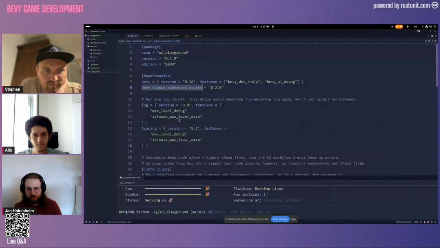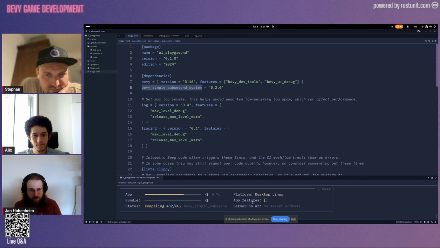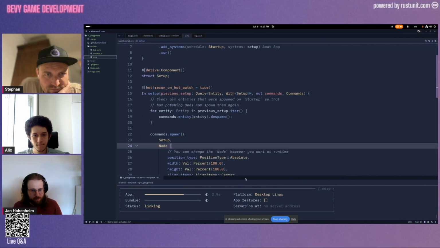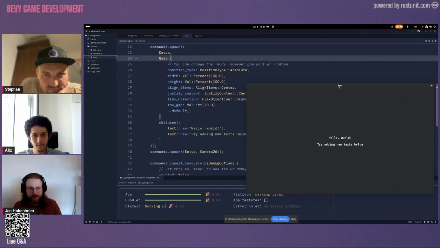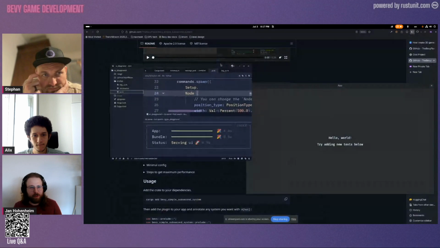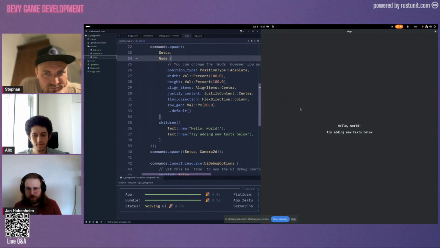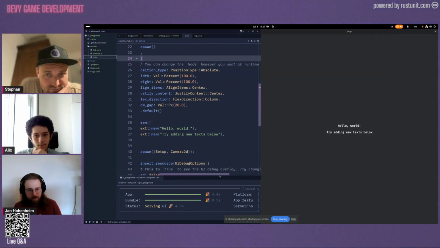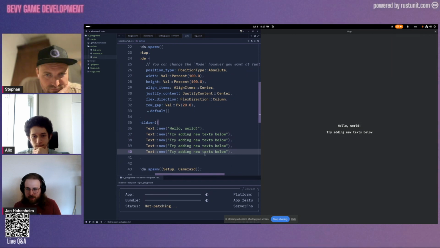But once you have set it up, you can use the Dioxus CLI with dx, and then you do serve with a patch option. And now this will compile real quick. You can see our UI here. Now, can I maybe do it like this? Is that working fine on the stream? Mm-hmm. Good. And now you can see that I can just add new texts, and they're in the UI.